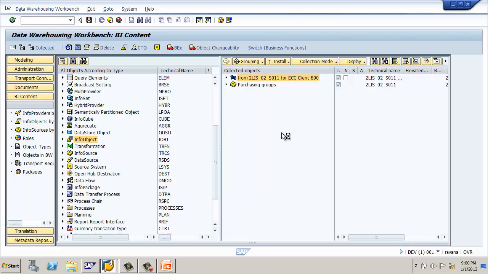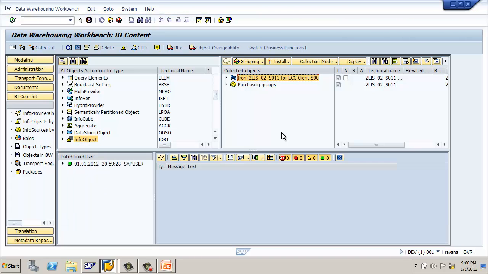Okay, let's see that it has been successfully installed. The next step is that we have to activate and install the relevant info cube from your business content. Before that, let's see whether it is activated in your data source.